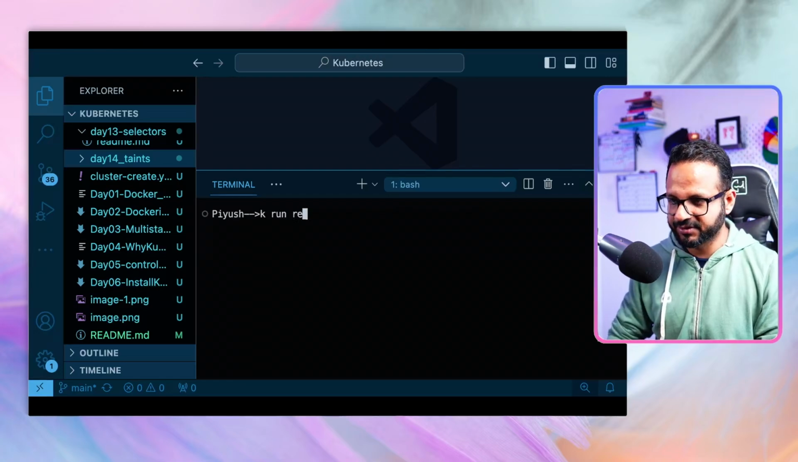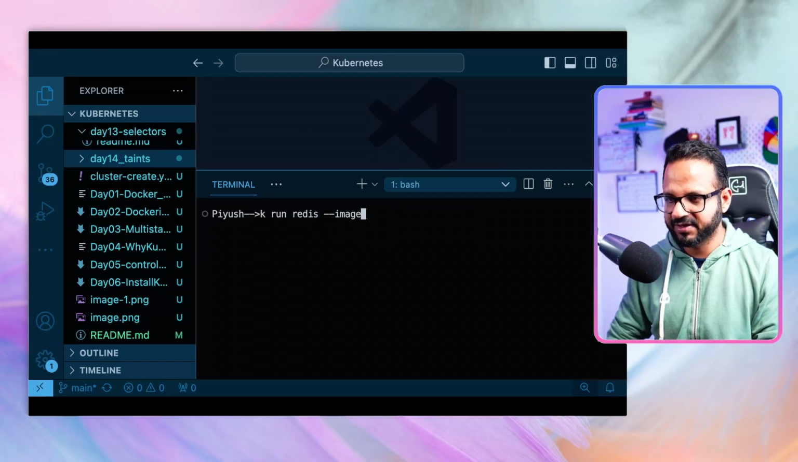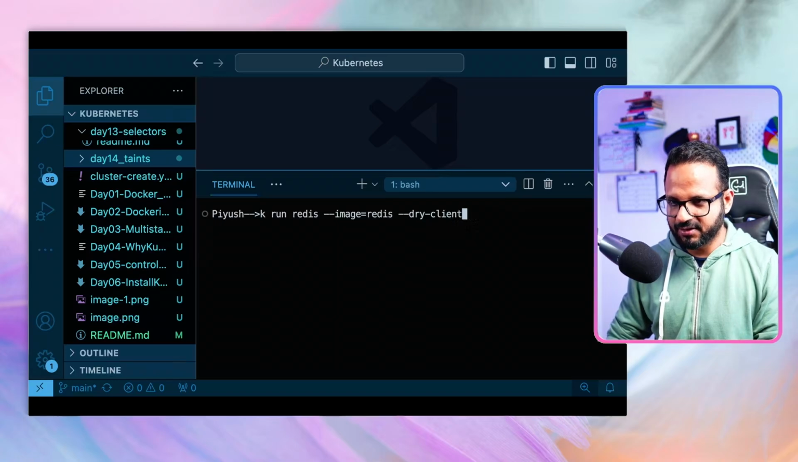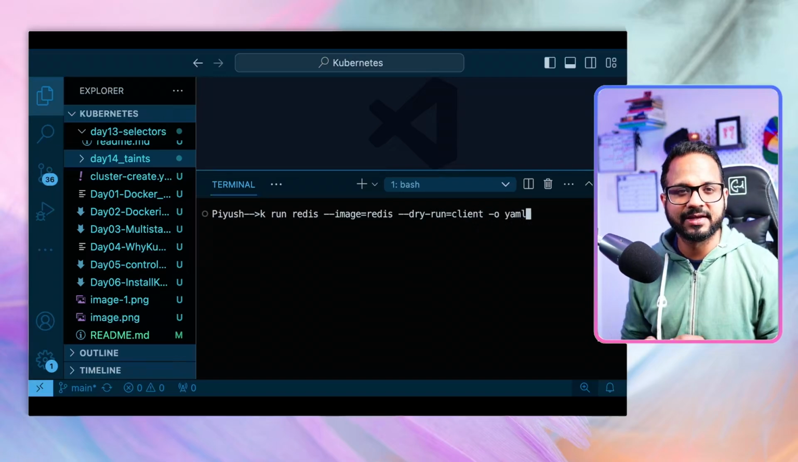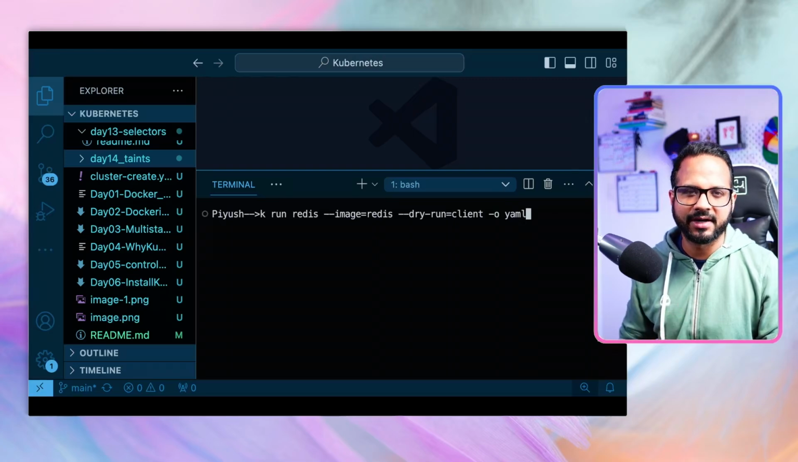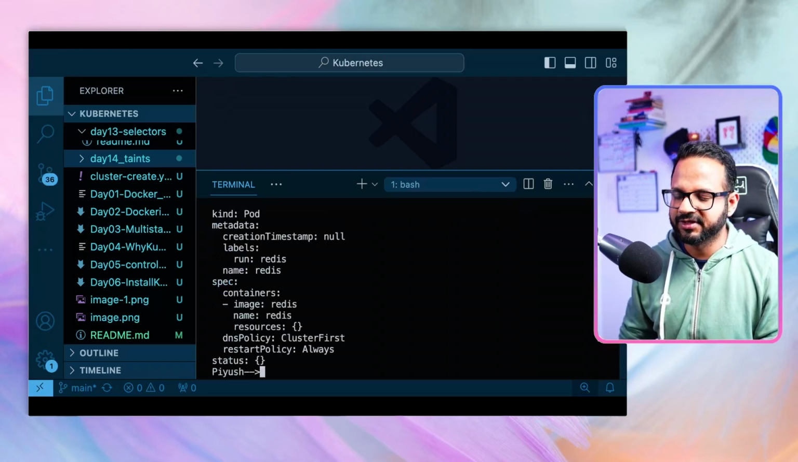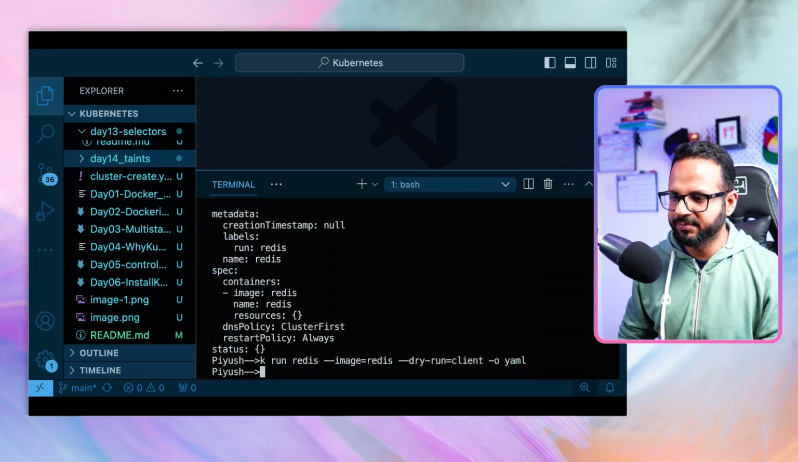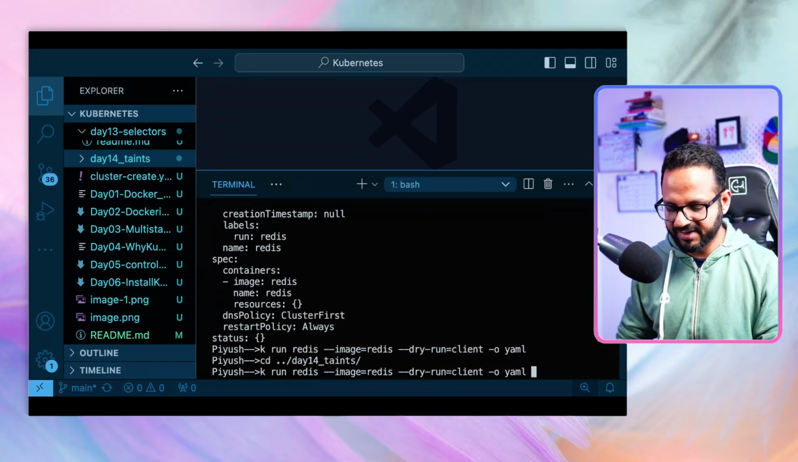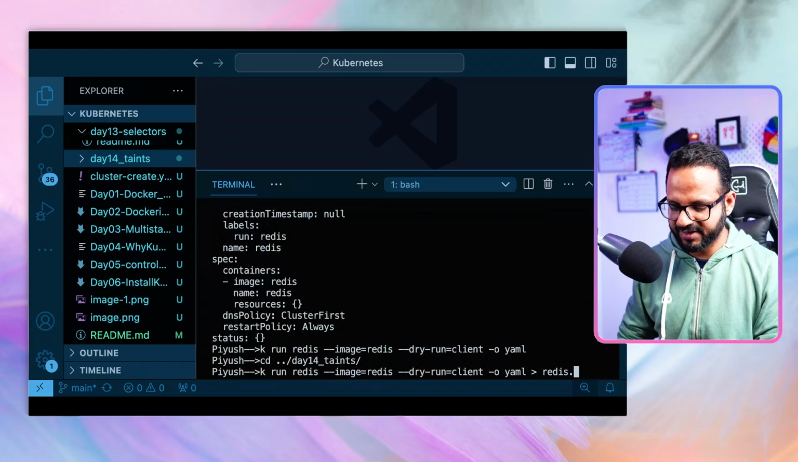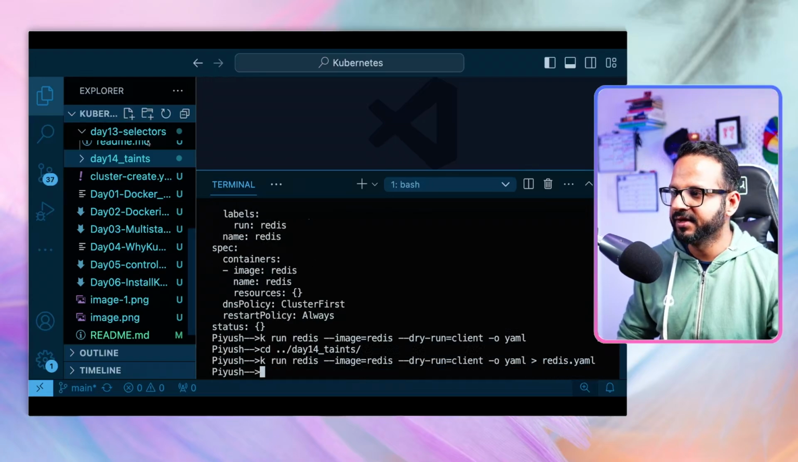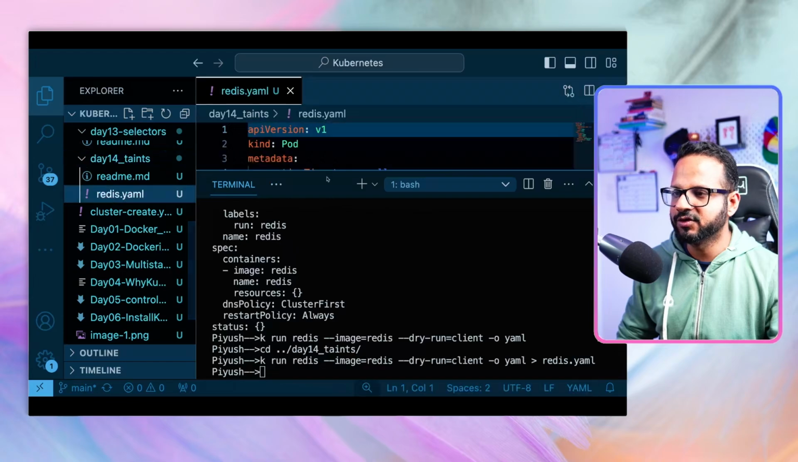kubectl run, let's use a Redis image, --image=redis, and I'm gonna do a dry run, --dry-run=client -o yaml, because I have to make the changes in the YAML. We cannot add toleration from the command line. Okay, so there is the YAML. Let me move inside the day 14 folder first, and then I'm gonna redirect this to a new file, redis.yaml. Okay, we have a file over here now.